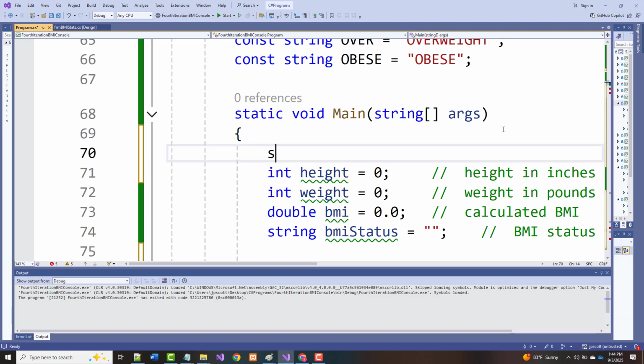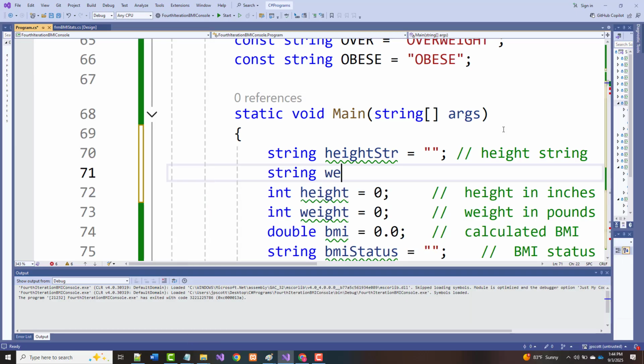So we'll put in here string height str, and we'll set that equal to nothing. We'll say height string here. And we'll also say string weight is nothing, and that'll be our weight string. We'll move these over.